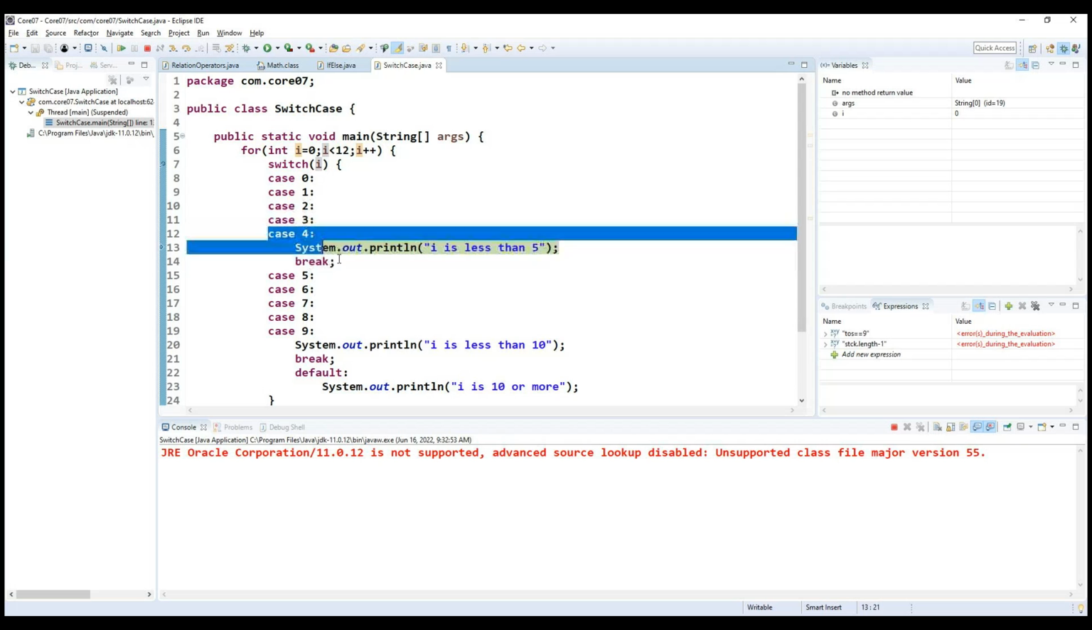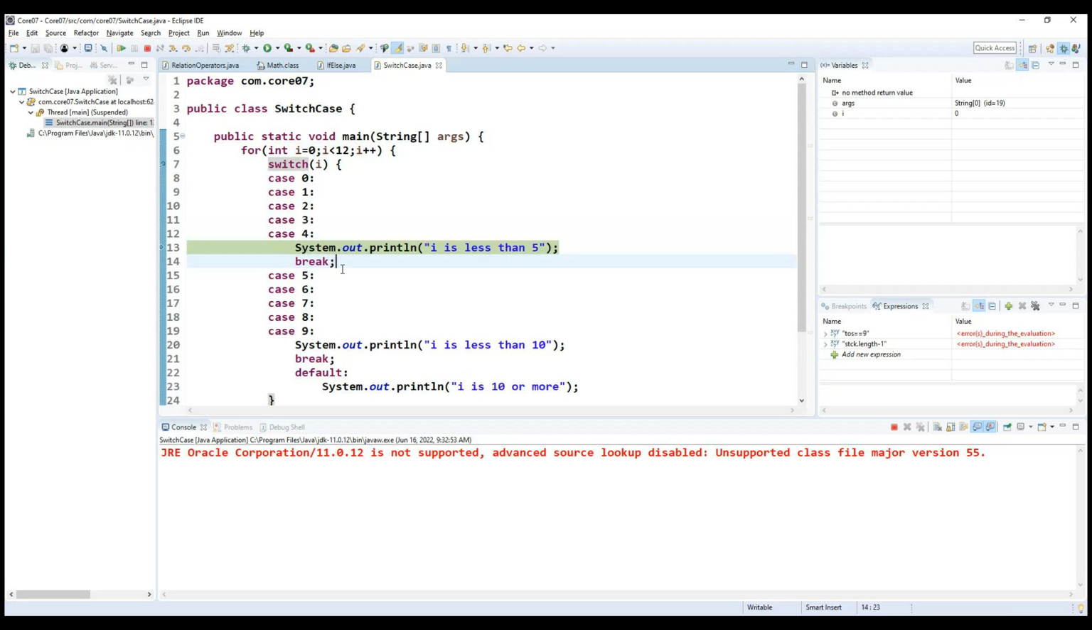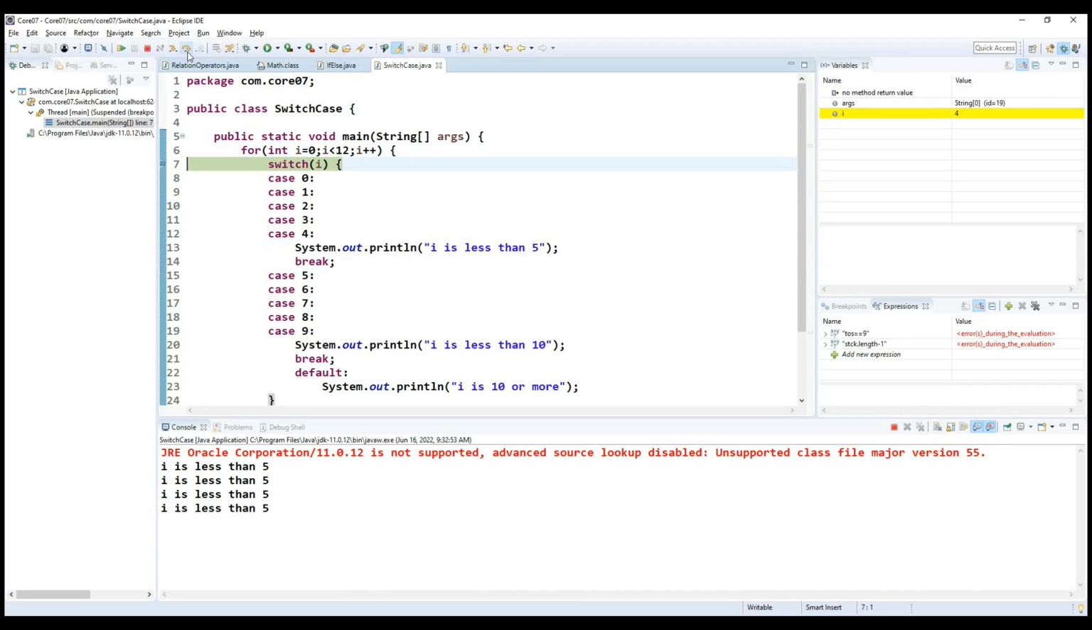But now what is happening here is it is satisfying this particular case 4. Okay, so this is important here. Now the break statement. Even case 2, case 1, the case value right now is 1, but it's satisfying case 4. Case 3, satisfying case 4. Case 4, it is satisfying. But now if you observe the I value 4, it is satisfying this particular case 4.